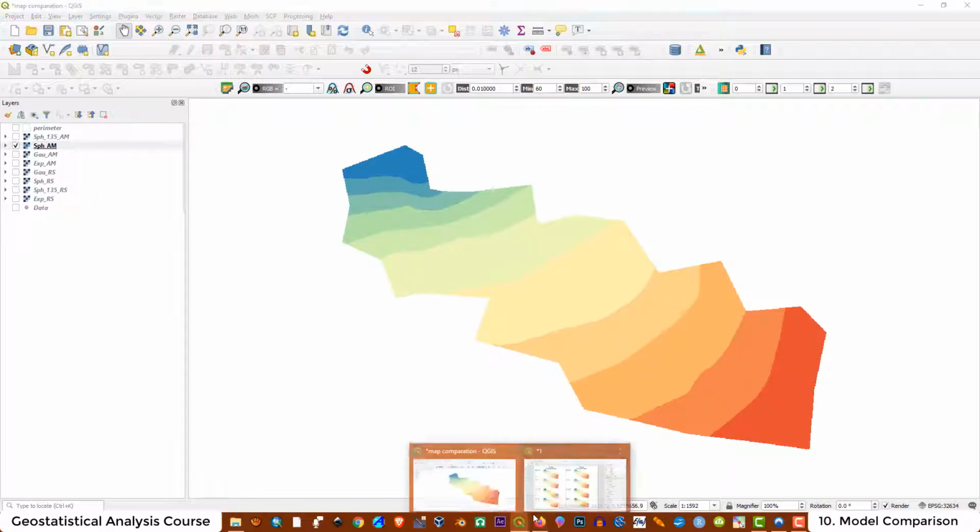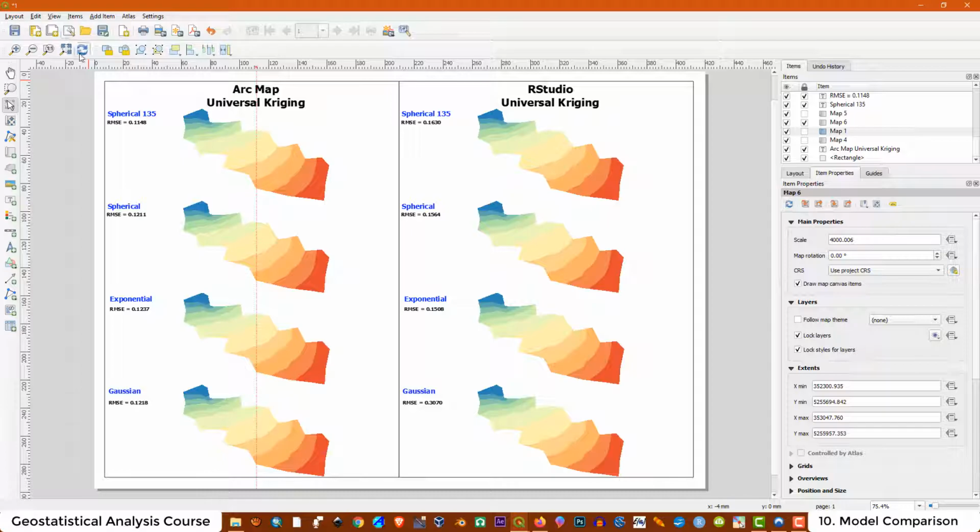Then go here, refresh, and what you have here now is the spherical one. Then select this one, it is number 5. Then lock here, and also lock here and here. And then we can move to the next one. That's the exponential one, number 1.